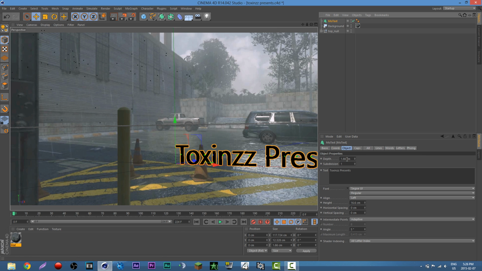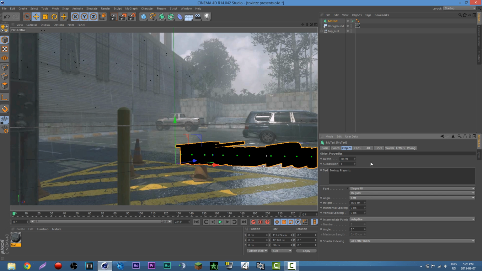Click back on the text again. And now we can change our depth. I usually use about 50 just to, that's disgusting. It depends on the size of your text. So let's go to 25. Nope, not even 25. Maybe. Actually, let's play with the depth a little bit later. Let's see what we're going to do first.